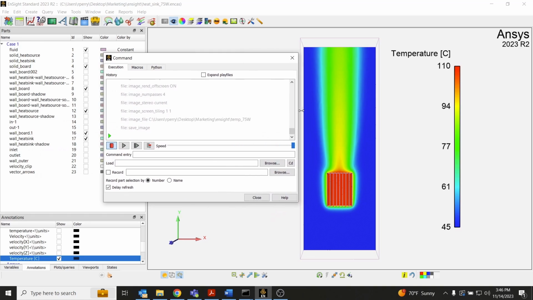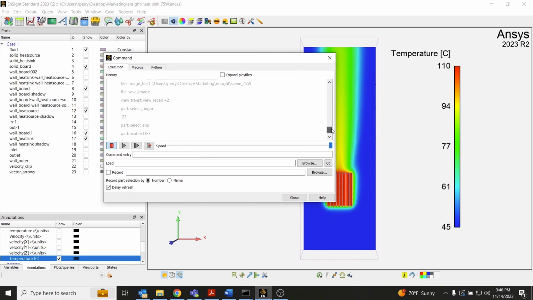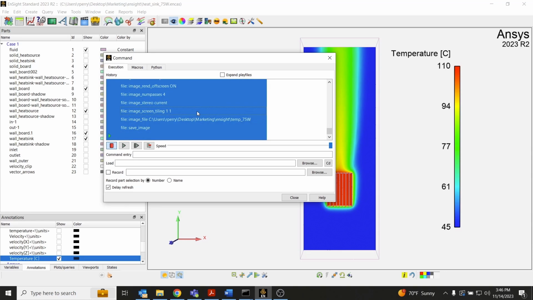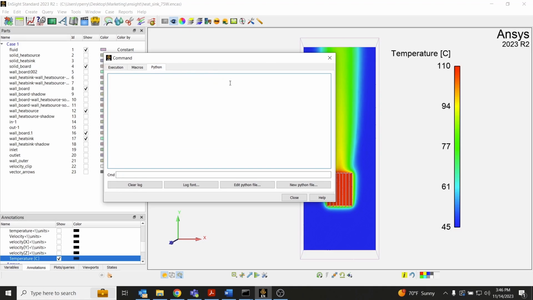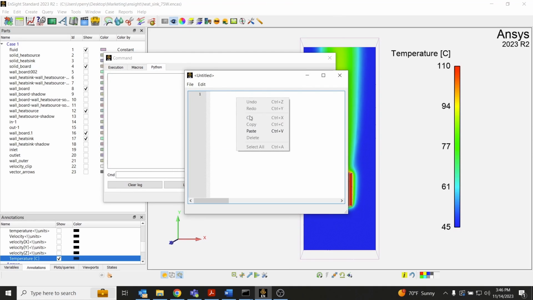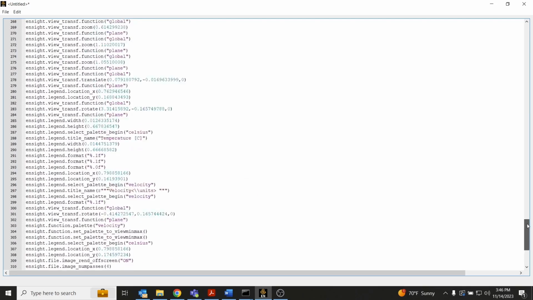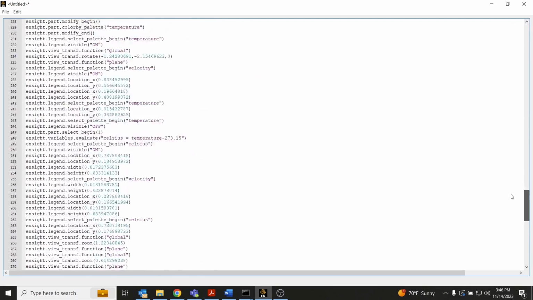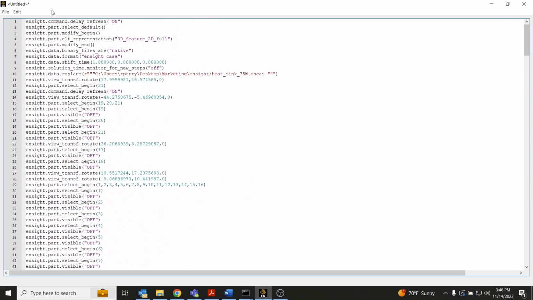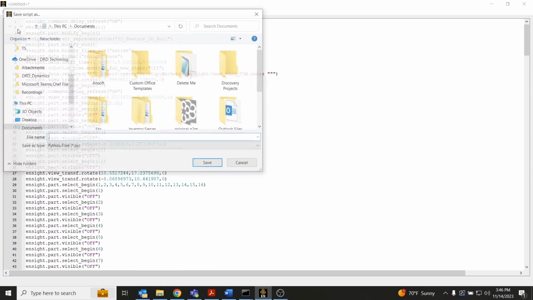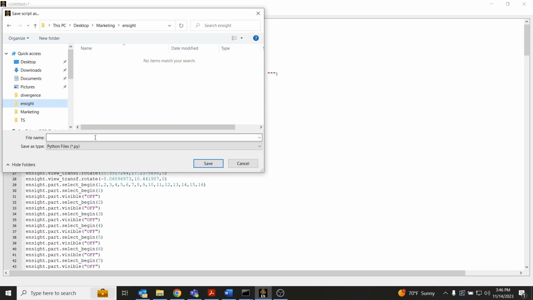And we can see here in this command panel those various commands associated with the saving of images. So what we can do is select all of these commands by clicking Control A. We'll copy the commands as Python. We'll go into this Python tab, click New Python File, and then we can go ahead and paste those Python commands here. Now what we can do is just take a look at all of these commands that we've converted into Python. And probably a good idea to go ahead and save the Python file to the appropriate location. Maybe we'll call this post processing script. Go ahead and save that right here.